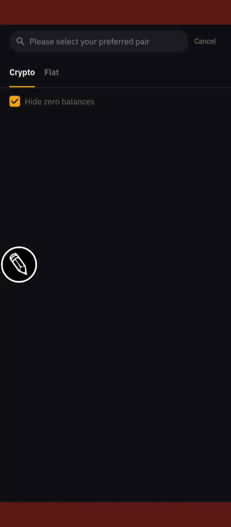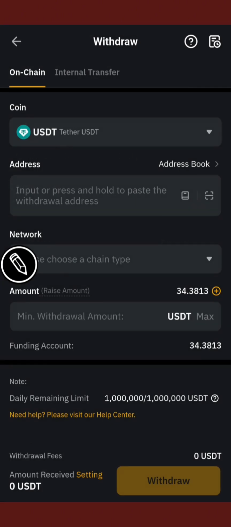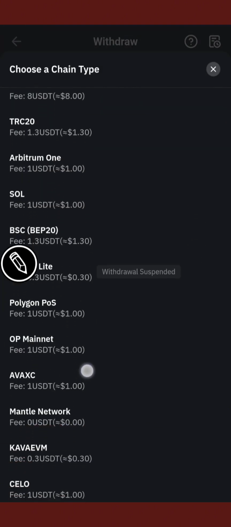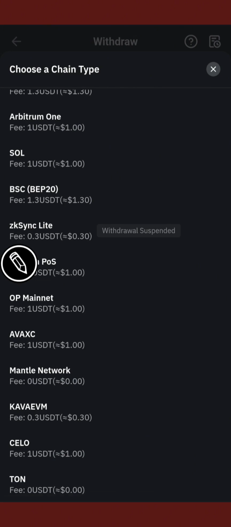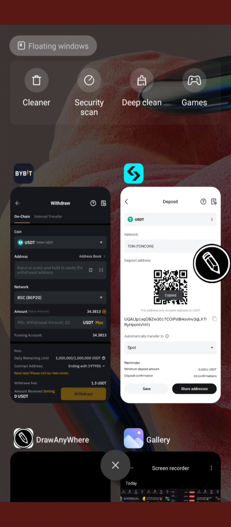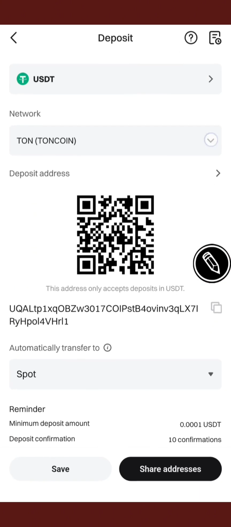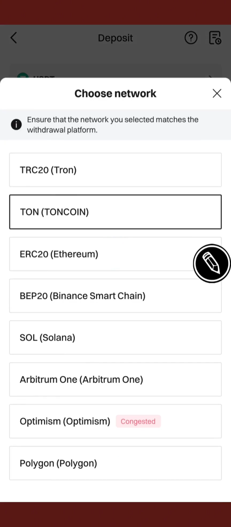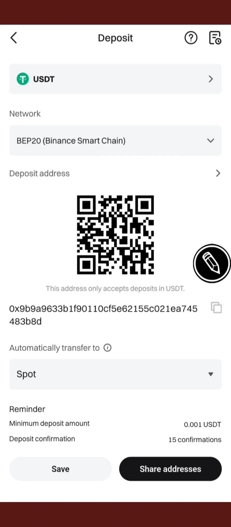If I want to withdraw with another network, I'll select withdraw. I'll select another network that doesn't require memo. I'll select network here. Let's use a BSC BEP20. That's a Binance Smart Chain. I'll go to my Bitget. I'll select BSC. That's still the same thing. BEP20 Binance Smart Chain. That's BSC.